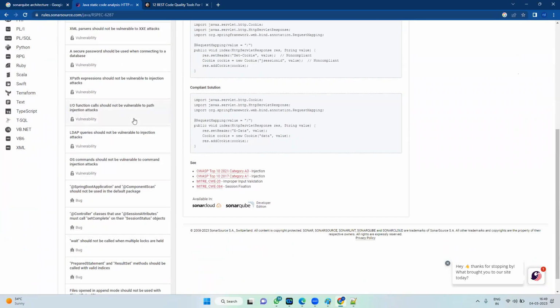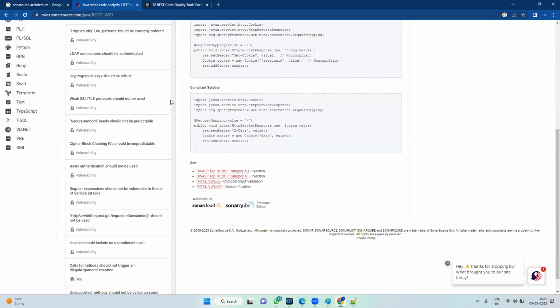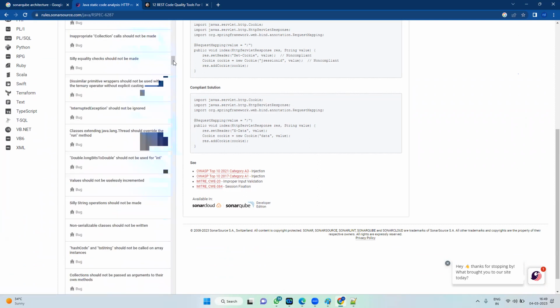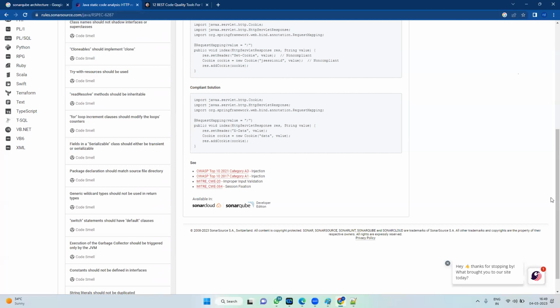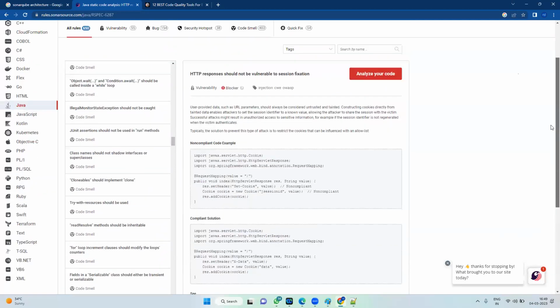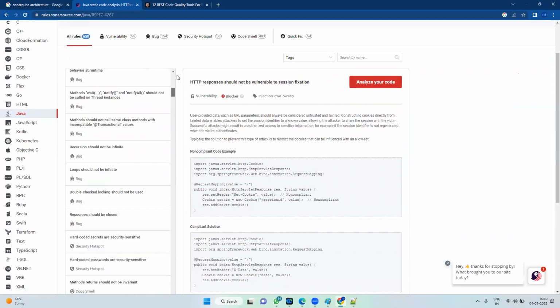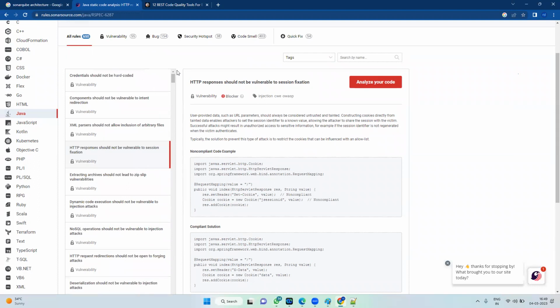Now, these are the rules imposed by the Java community. And if you want all these rules to be applied to your source code, you can do that. Or if you don't want all the rules, only some of them, to check whether your developer has written the code according to the standards or not, you can do that. You can customize something called a profile here, a SonarQube profile.